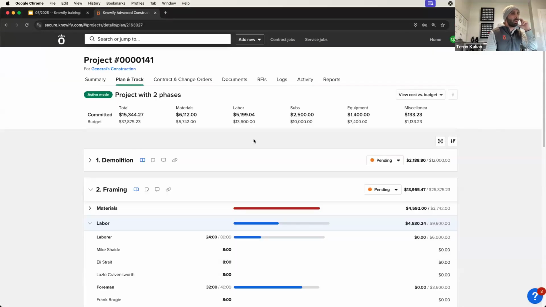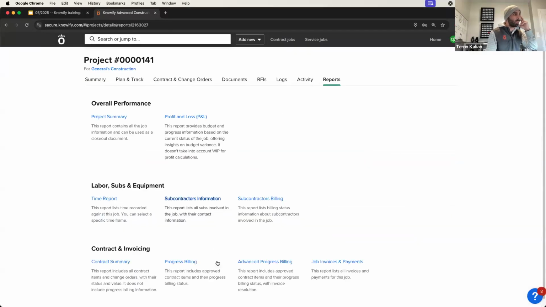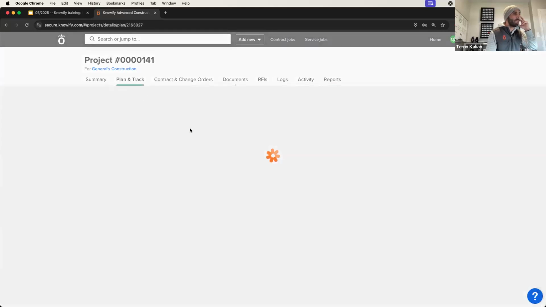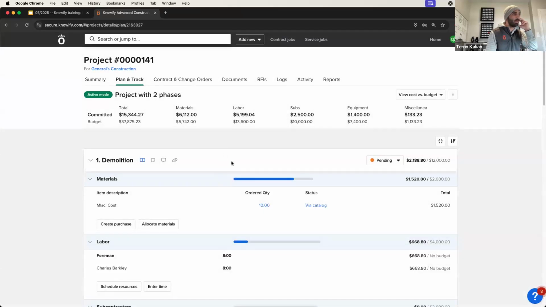And we have a bunch of other reports that are involved in this as well. I highly recommend going through the reports section and taking a look at this, just running the different ones that tell you what you're looking for. But this will also give us a percentage of completion of each of these phases, and I should specify a percentage of cost versus budget for each of these phases, which could end up being useful in your progress billing with time.